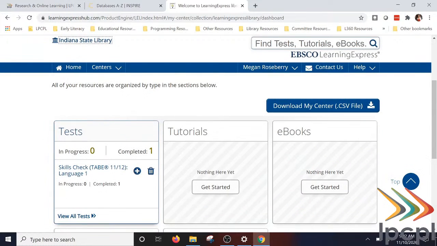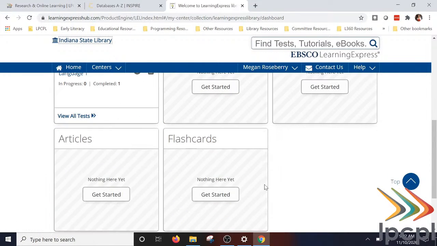So you'll see that I have practiced one test, so I have completed one test here. I can also delete that if I need to and retake it and restart, and just delete my information in order to start over if I wanted to. I have nothing in progress right now, and as you can see, I've not downloaded anything yet, but those will be here if I should choose to do so.